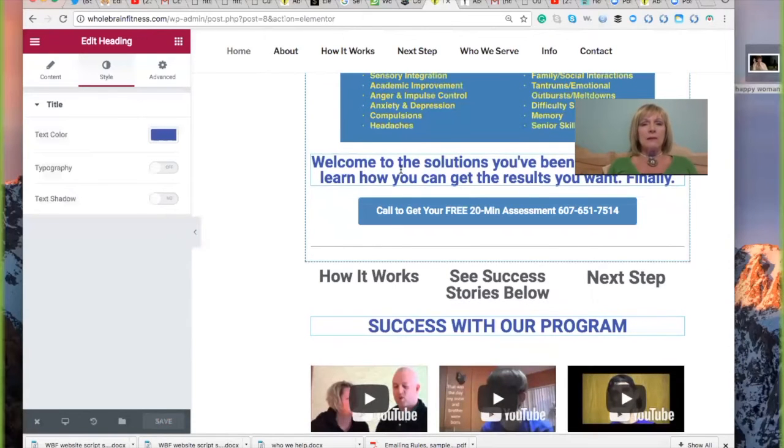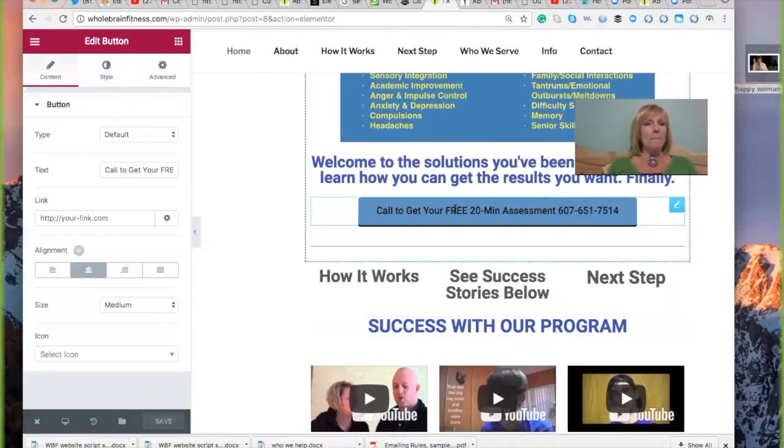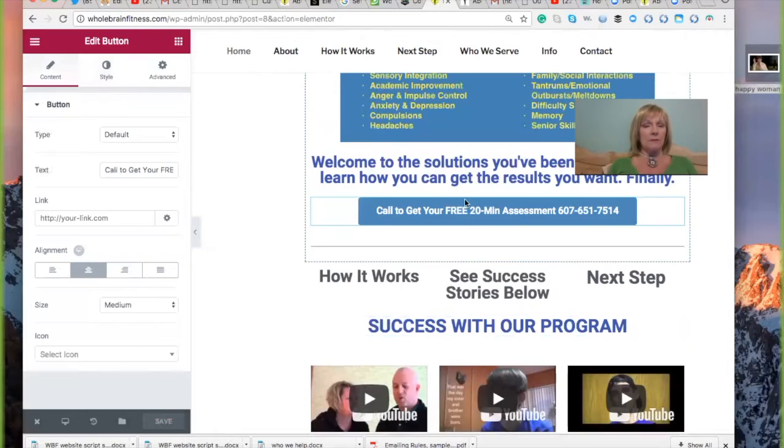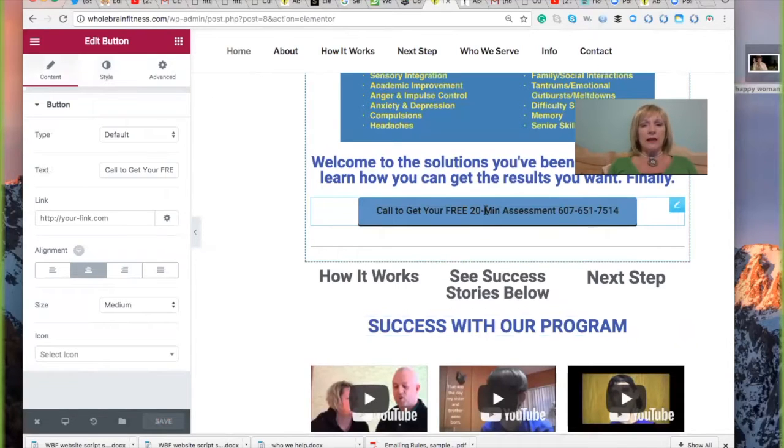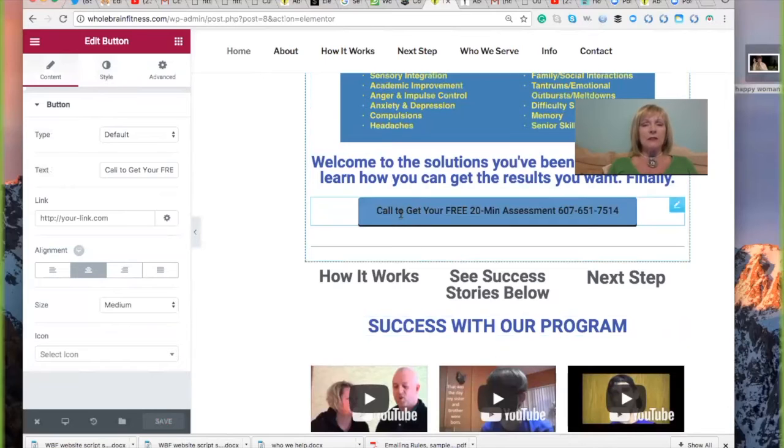Now we've talked about images, video. Now this is a button. Why did I use a button instead of just using text there? Because people are used to clicking on a button or getting a call to action from a button. So here we've got a button with the same color as this background here.